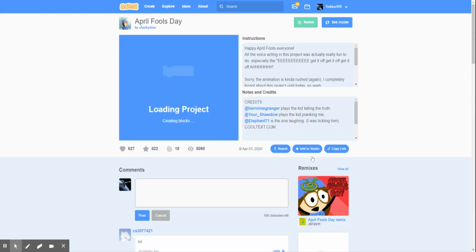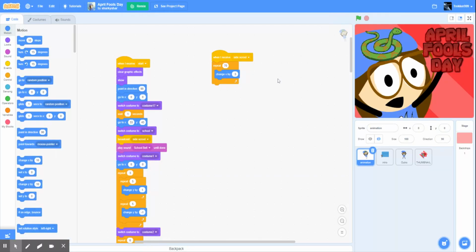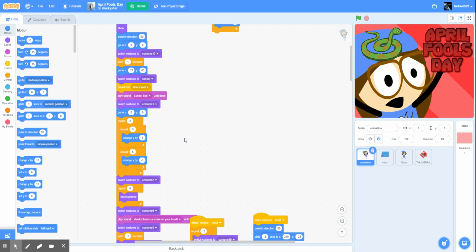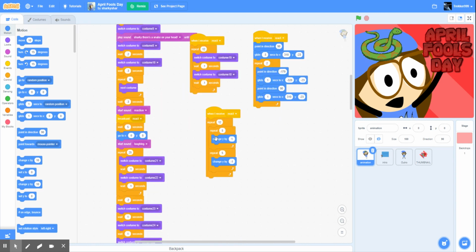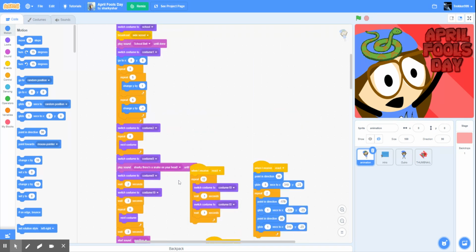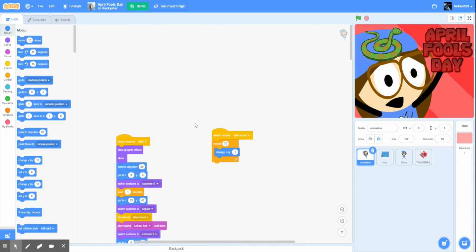Now, before I remix something, the first thing I want to do is make sure that this is a program that's more or less at my level. So I'm going to click See Inside, and I'm going to take a look at the programming, and I'm going to ask myself the question, do I understand what is going on in this program? And if it looks like it's more or less at my level, I'll go ahead and do a remix, and all I need to do is press remix.